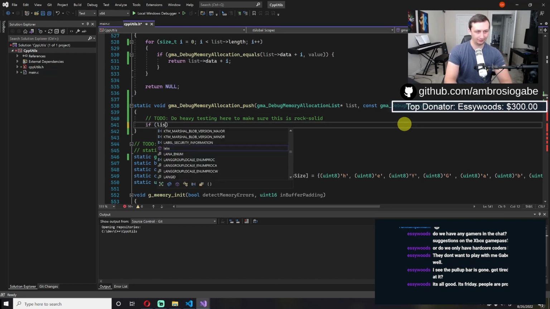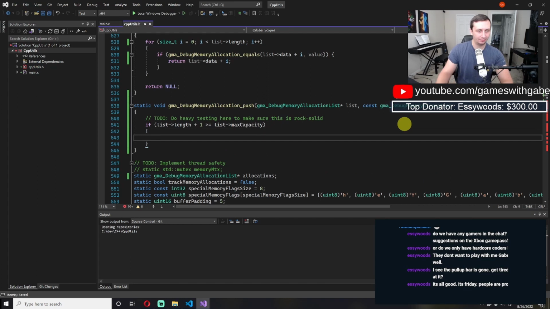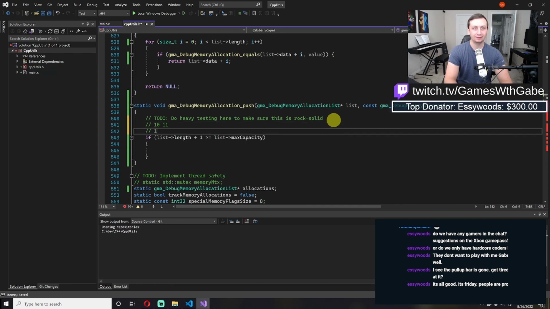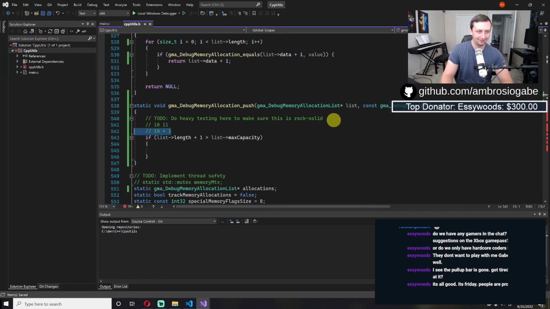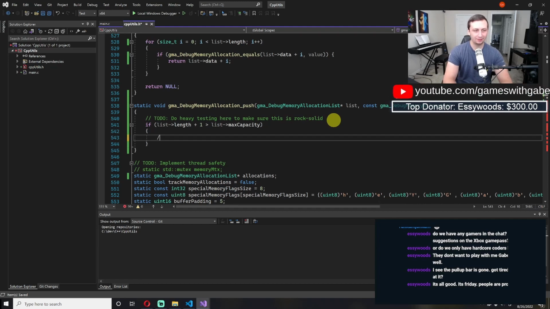So we can say if list length plus 1 is greater than or equal to list max capacity. Now, is this going to be an off-by-1 error? If we have a list of size 10 and our max capacity is 11, and we want to add 1 to this, 10 plus 1 is 11, so we should be able to add it, but we want to be careful. If we have 11, then 11 plus 1 is 12. That would be bad. Okay, so if that's greater, we need to reallocate our list, or I guess grow our list, right?